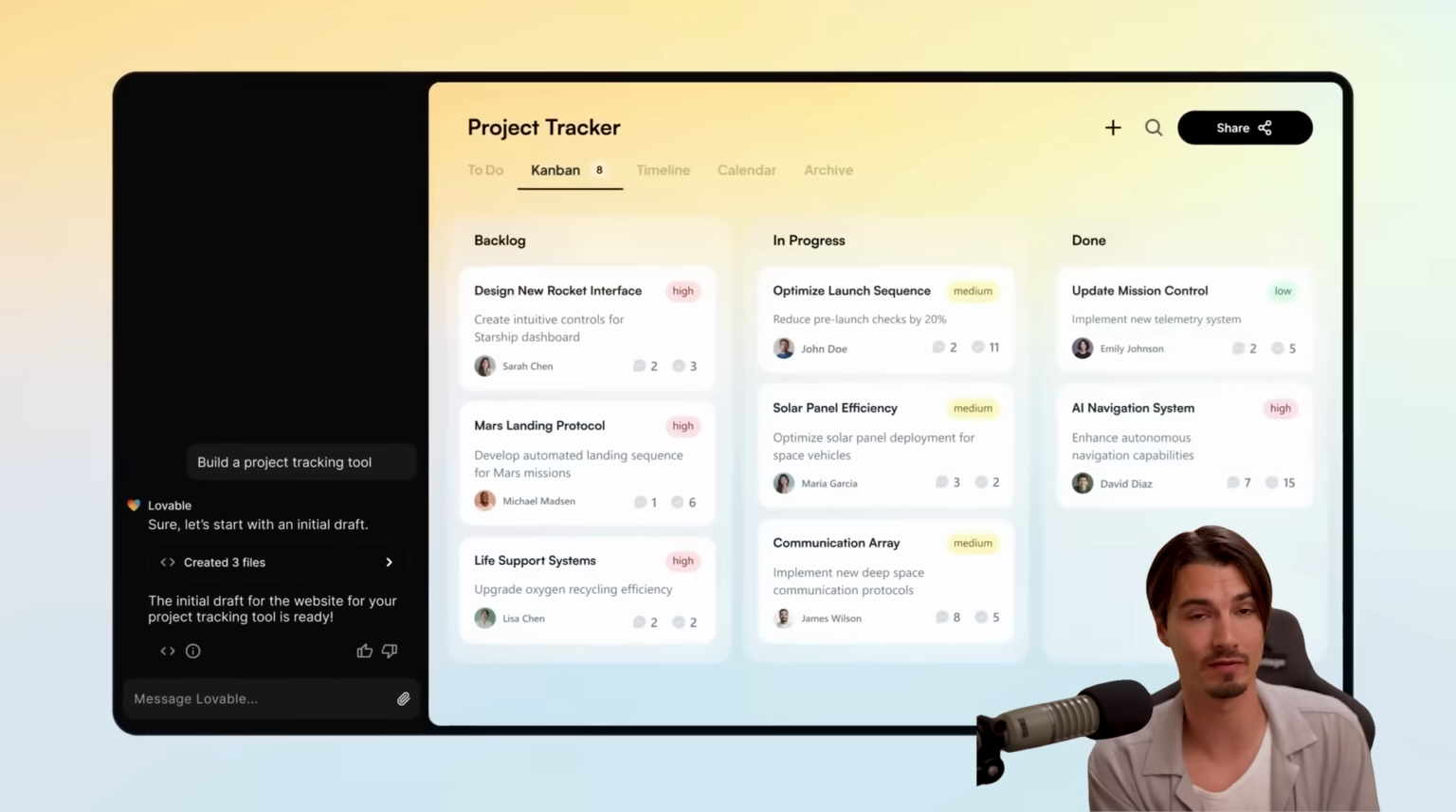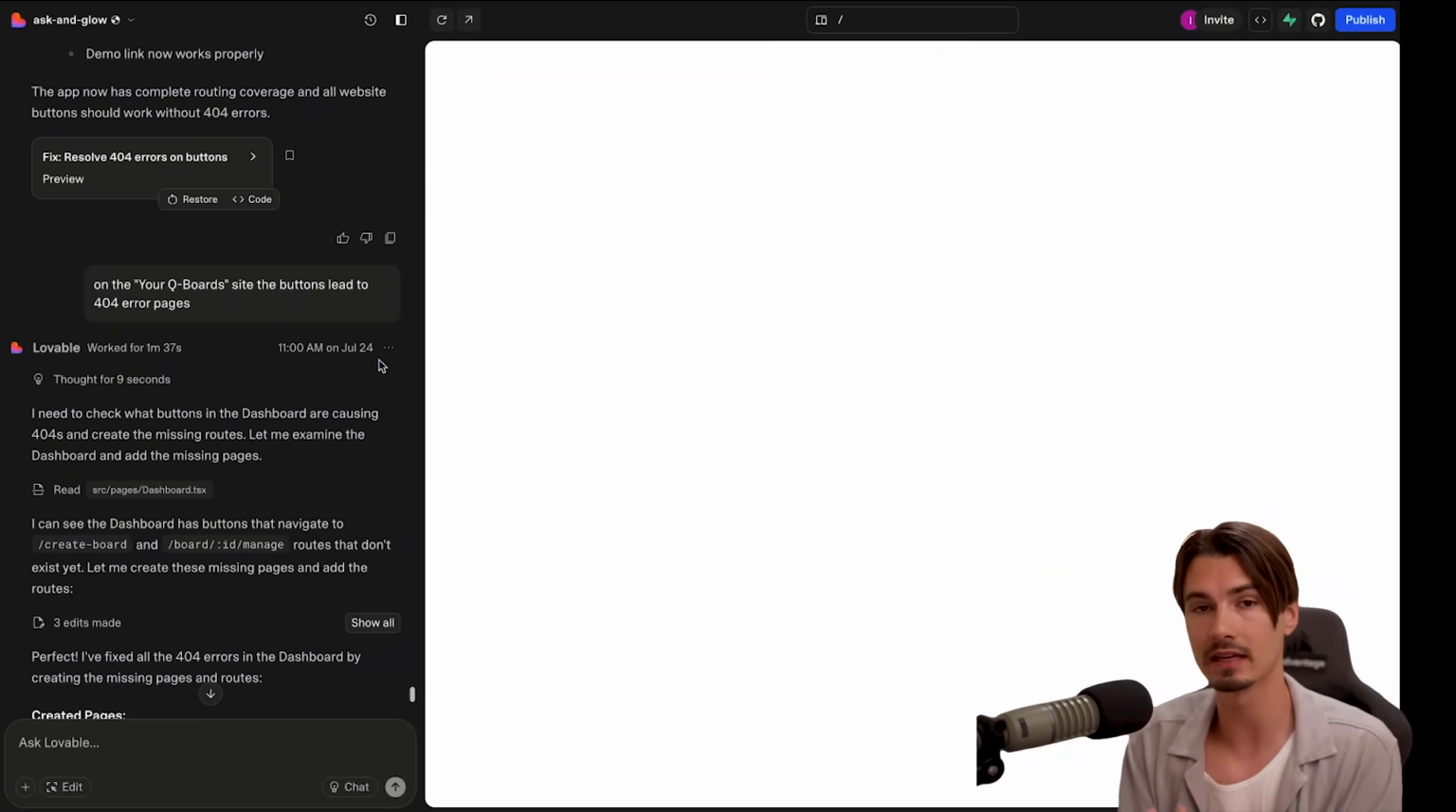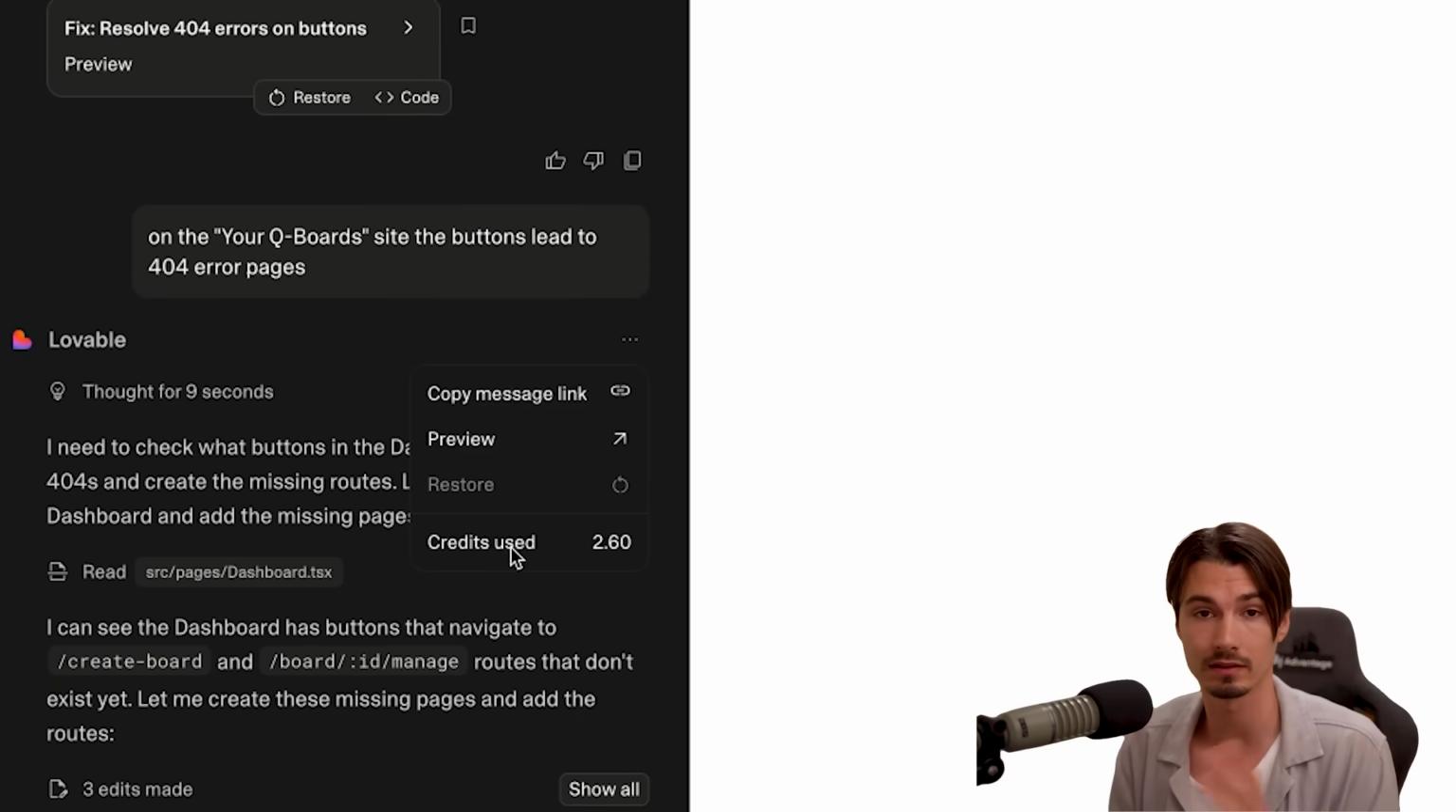So if you previously had some Lovable experience before with the new agent mode, I suppose the only downside is that some of these steps take a few more credits, but more on that in the end. It's not even that drastic.